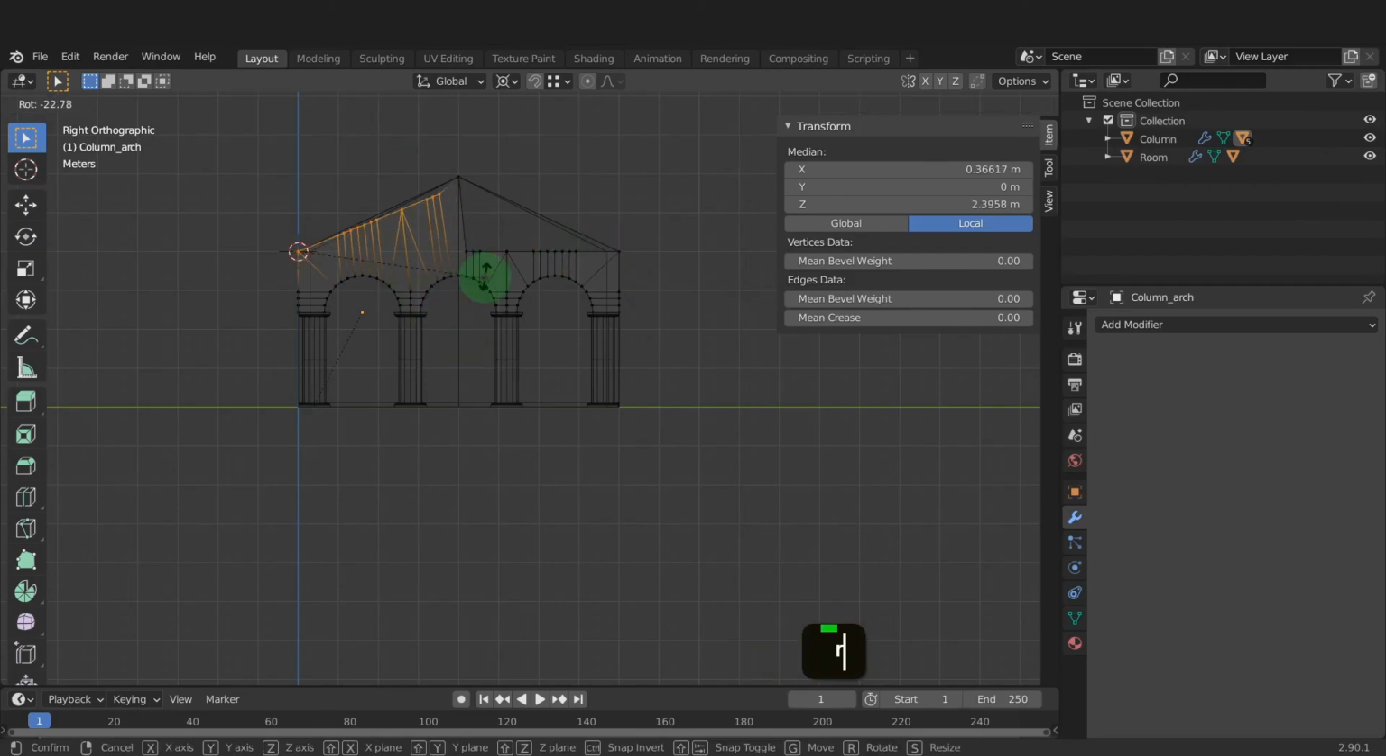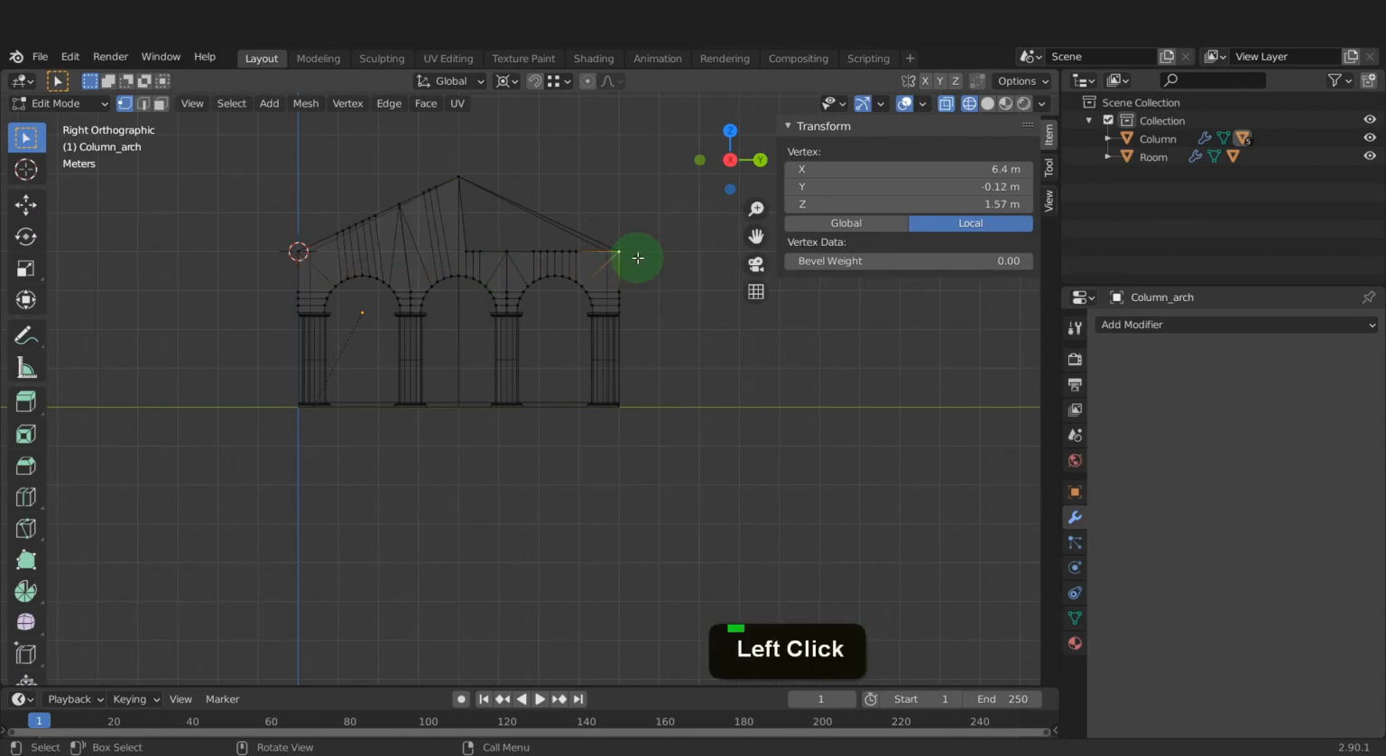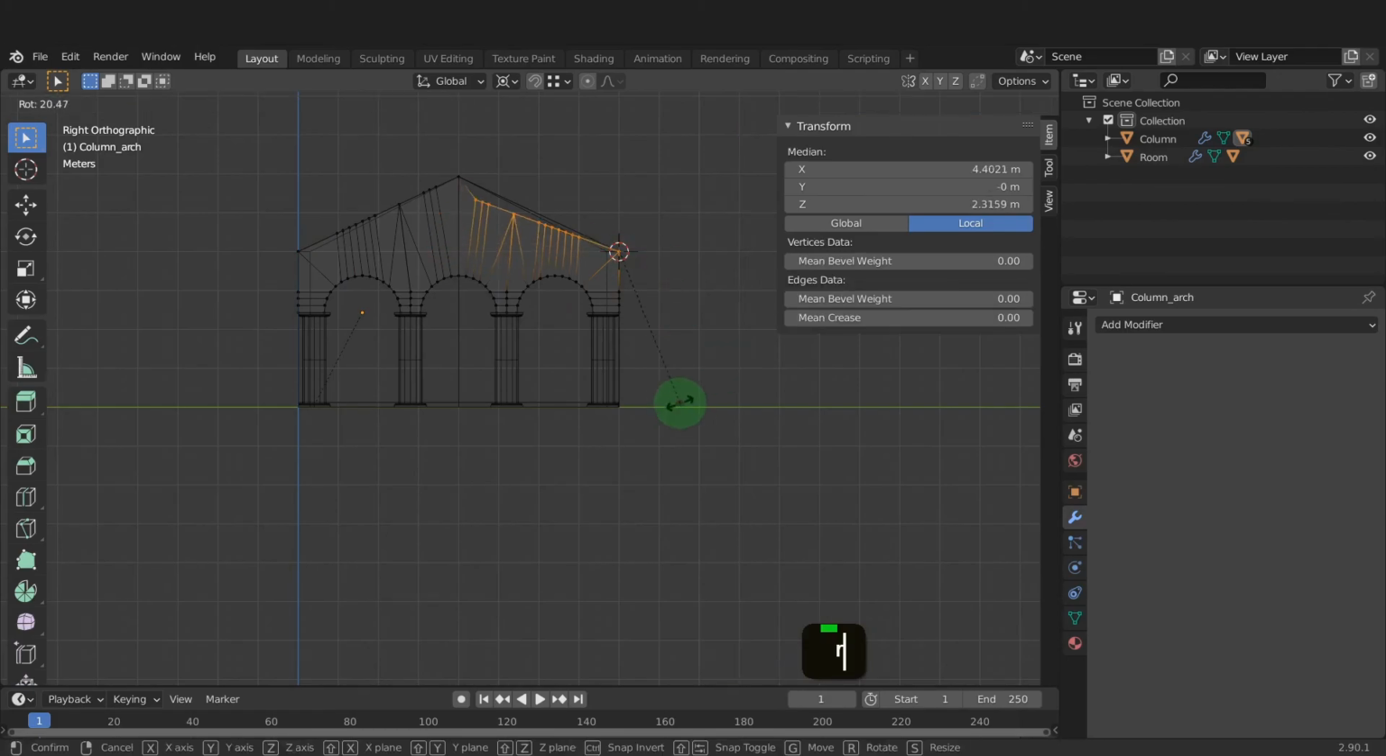Press R and rotate these around to match up with the slope of the wall. Press the Shift key to get finer increments and left click to confirm. Select the vertex on the opposite side and put the cursor to selected. Drag select the right side vertices. Rotate these up also and match the slope.